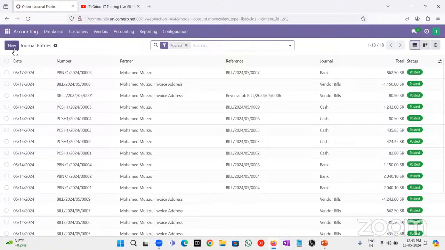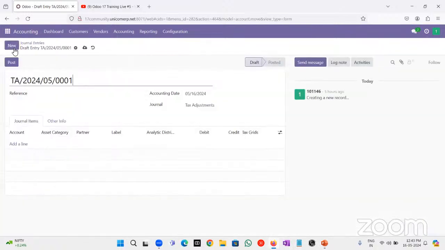By clicking the new button, we can create a new journal entry. It is necessary to have at least one line of credit and debit with equal amount. Separate lines are called journal items in a journal entry.